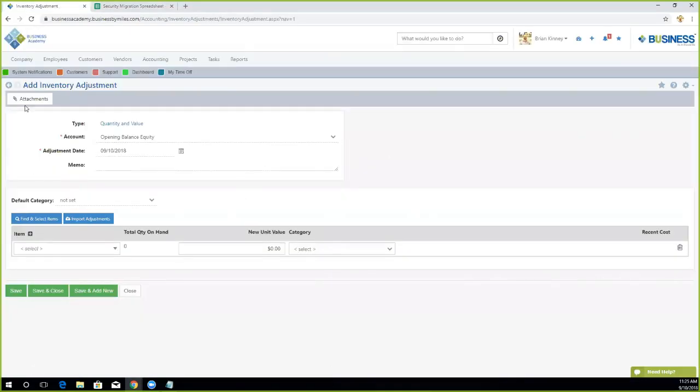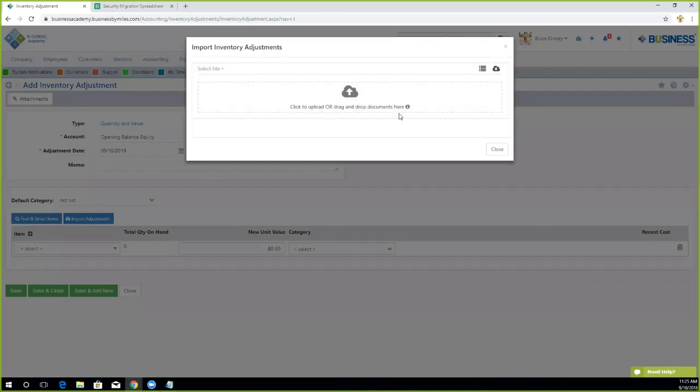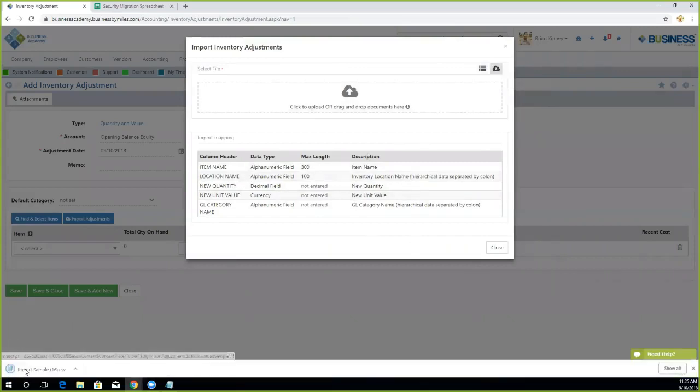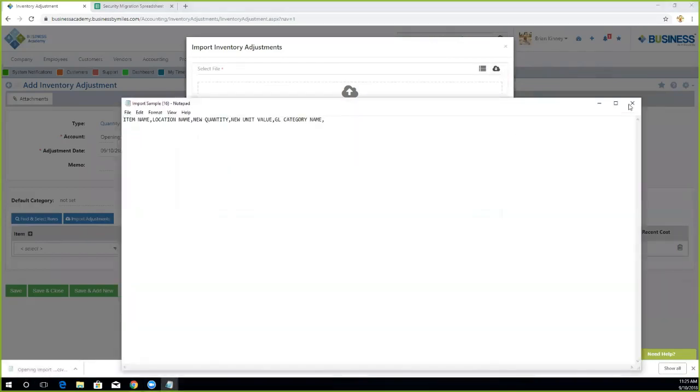Now, before I start entering that information in, I would like to note that we have an import for adjustments as well, right here, and we can choose the blue button to effectively bring up the inventory adjustment import. Now, these lines over here will let us show the mapping. These are the column headers in the CSV file, the data type, whether it's alphanumeric, currency, and so forth. And we also have a description to note exactly what information goes underneath each column header. And we can download a sample CSV by clicking the cloud icon, and we can view all the column headers as well.